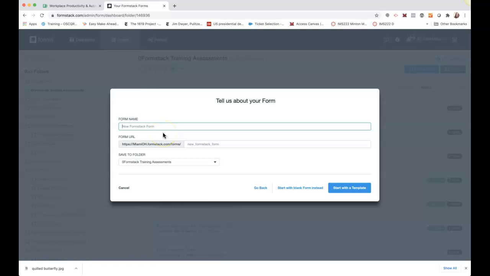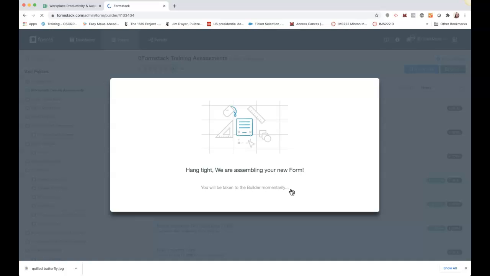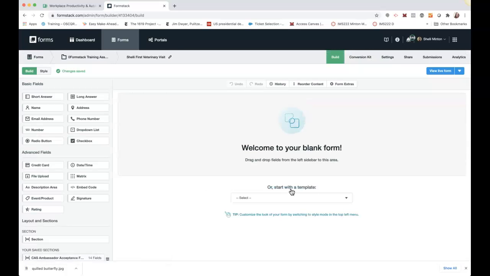You're going to name your new form, and it can just be your name, and then first veterinary visit. We're going to choose Start with a blank form. The first thing you'll do is add a new section.